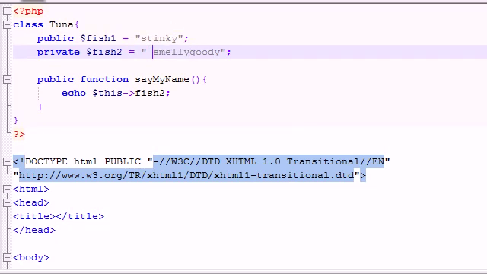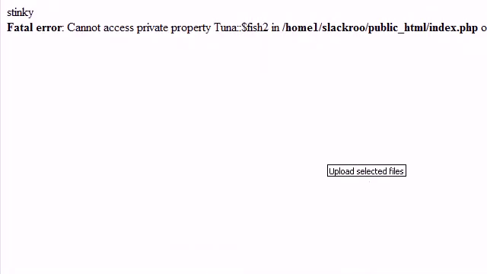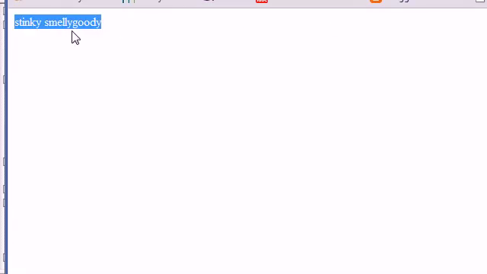So anyways, let's go ahead and save that and run this bad boy. Let's see what we get. Stinky, Smelly Goody. How beautiful is that?